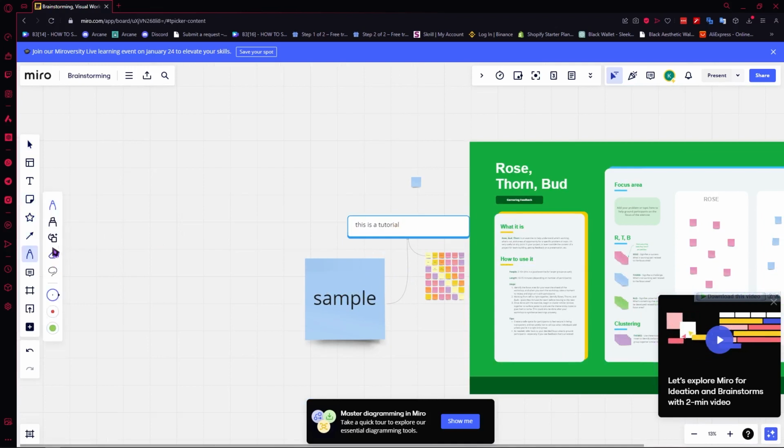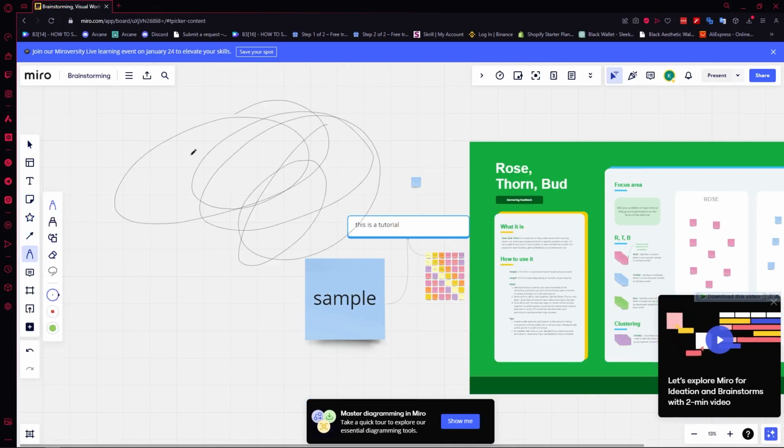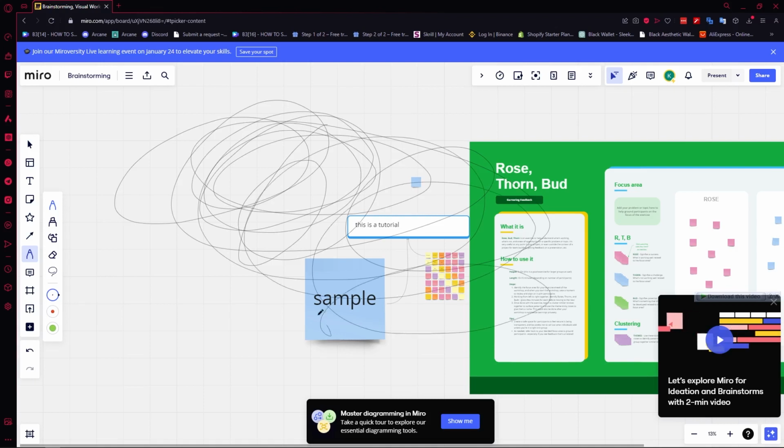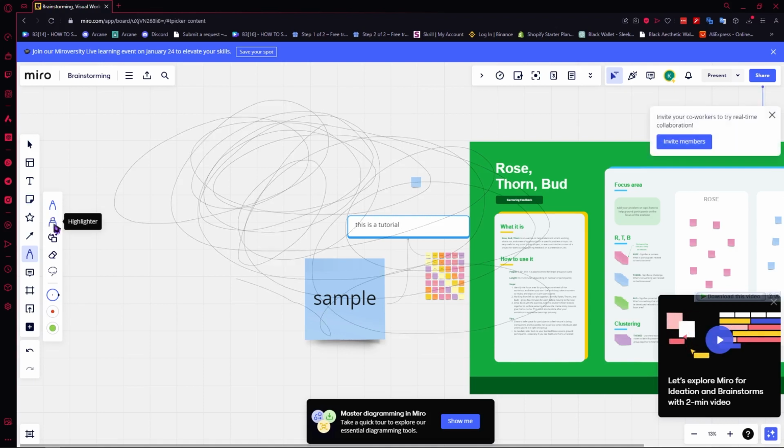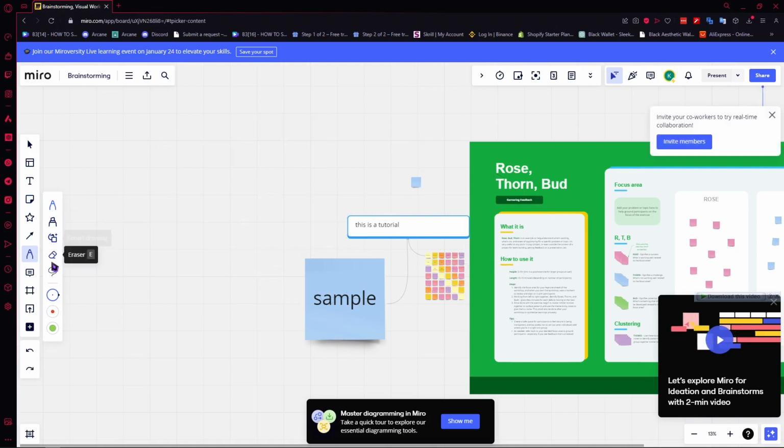And you have your pen if you need to draw in your workspace just like this one. You can always do that. And you also have your highlighter, you have your smart drawing, you have your eraser, your lasso, and your controls right here for your pen. And then the next one is we have the comment.